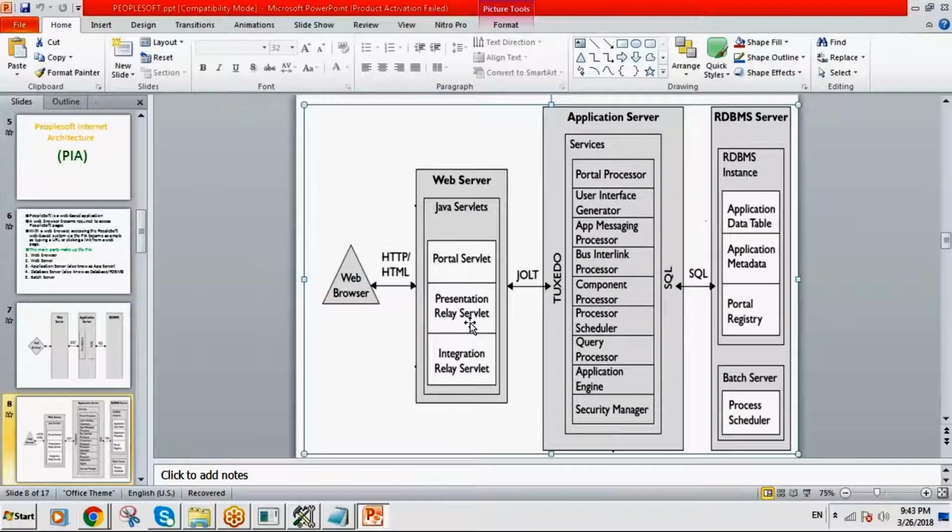How are they communicating? They are communicating with the help of HTTP or HTML languages. Venkat, should I learn the HTTP HTML languages? No. Why? Because we are not the admins. We are not maintaining the servers. Just for an understanding, we are discussing the architecture. A web server is communicating with the application server with the Jolt and Tuxedo tools. The application server is communicating with the RDBMS with the help of SQL.